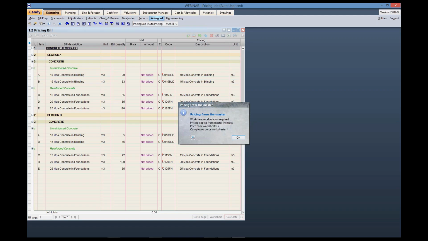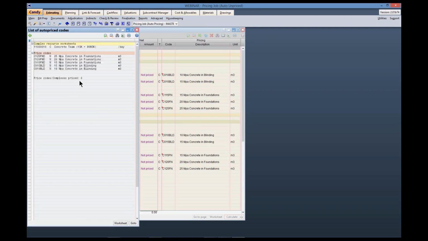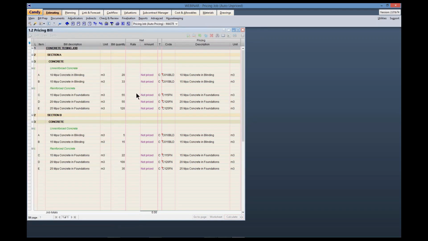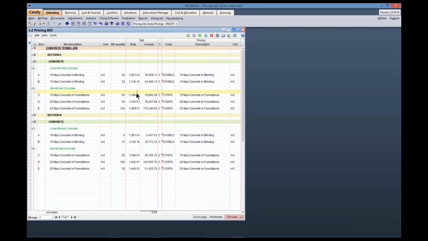Worksheet recalculation required. So price copied from the master includes price code worksheet, it's 5, and a complex resource worksheet, it's 1. And analysis there, it's shown on price code and complex price codes. It's 6. So it's 1 complex resource and 5 price codes being copied to this job. All the items will be auto-priced from the master.